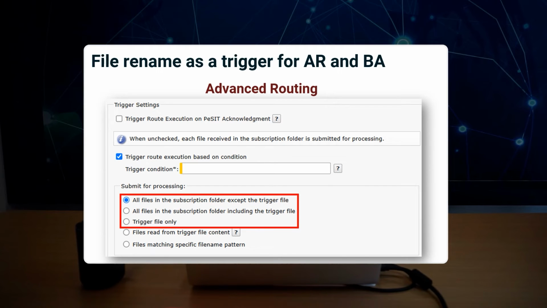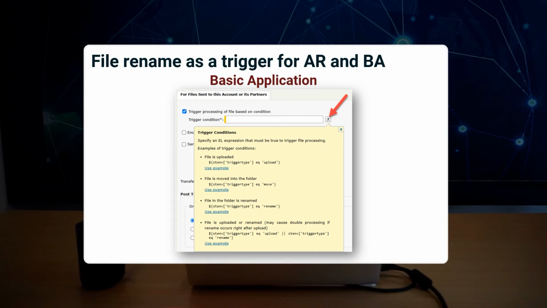We've also introduced new settings for choosing which files should be processed. For basic applications, the rename trigger can be set using conditional execution settings, with examples available again in the field tooltip.